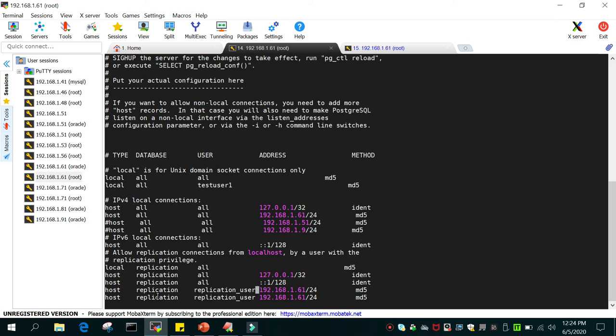And I added this earlier as well, just to show what the different entries we put are. So we'll have to give host, then replication. That means it has the privilege of replication. Then the username, then the IP address or the range of the IP address, the subnet, then what authentication method. So we will give MD5 over here.